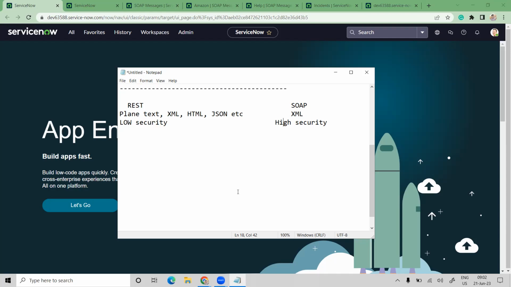If you mention these 2 points in an interview, or even while working, it will give you valid points over there. Okay, so if it is high security with XML data, then we'll go with SOAP. Other than that, we'll prefer REST integration whenever we get a requirement. So that's the point we need to keep in mind.